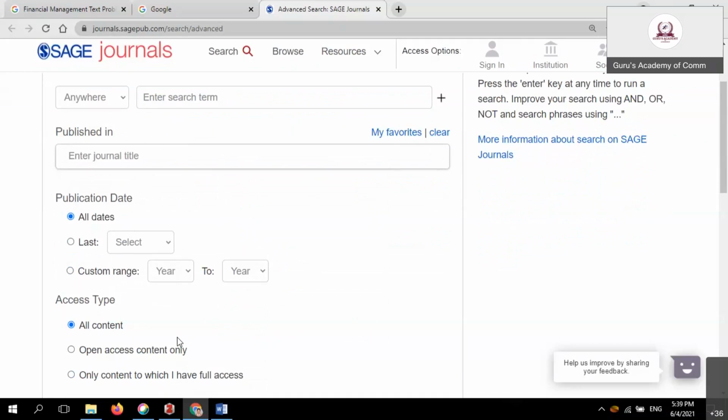All content means some of the sources are protected, that is, not opened in PDF format. If you want, simply access open access content, or otherwise only content to which I have access. I am not a premier user or institutional user or society user, so I am not able to access some of the articles. Only if I want full access, that is the choice you will give.